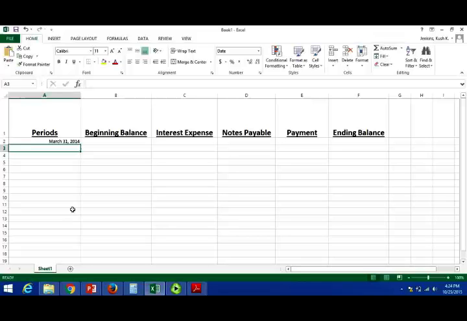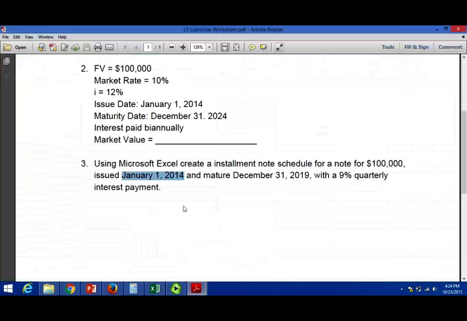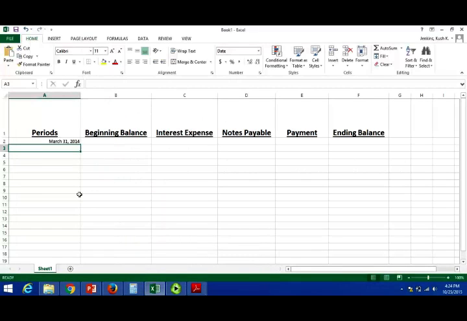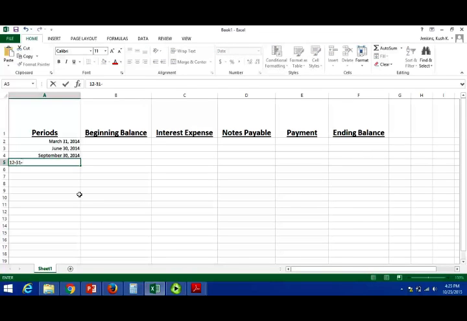Now, this is a quarterly note. As it says here, quarterly interest payments. So I'm going to put it in here as quarterly. So we have March, then April, May, June, so 6/30/2014. Then July, August, September, so 9/30/2014. And then you have October, November, December. So that'll be the last month, 12/31 of 2014.